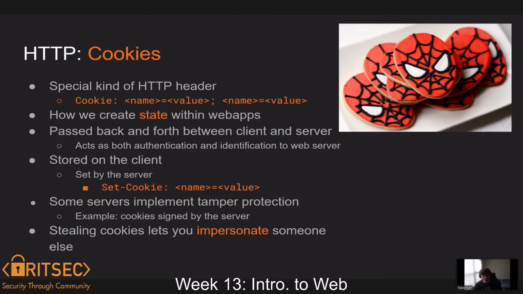But it depends. You'll have to look at the web app and see what it's doing. But that can be one area that is interesting to look into, depending on what kind of identifier cookies you're getting. Because if the server is using some kind of weak cryptography to implement tamper protection on their cookies, you could break that and maybe modify your cookies to get more access than you should have.